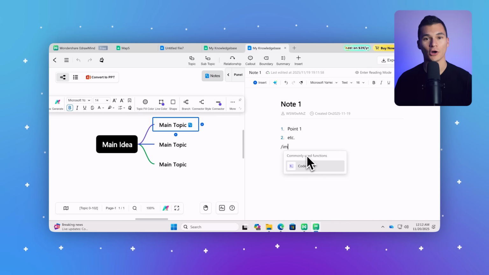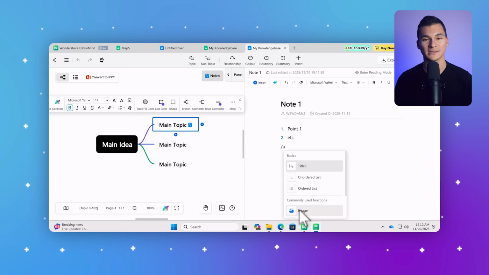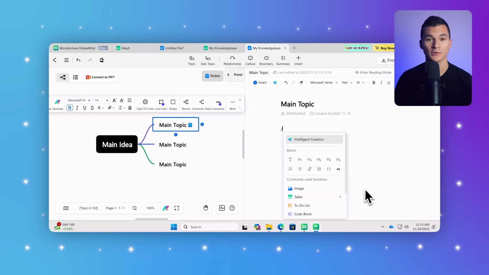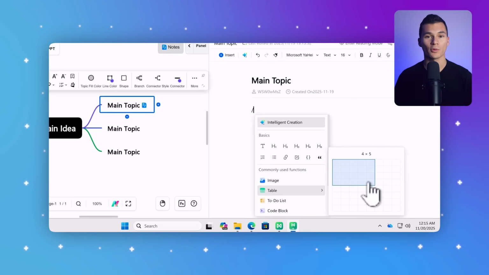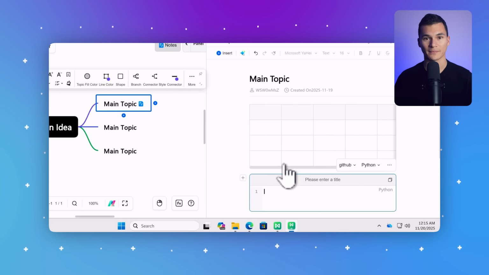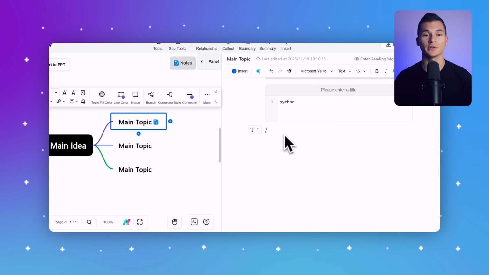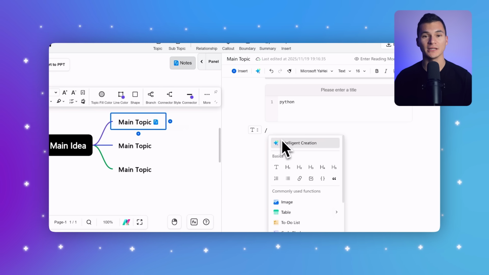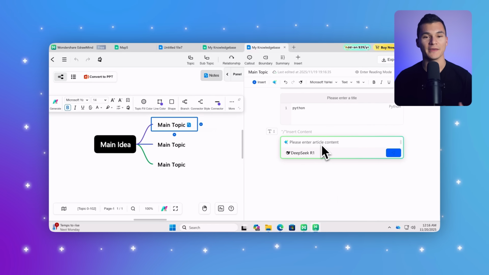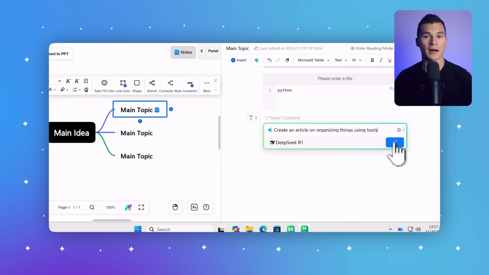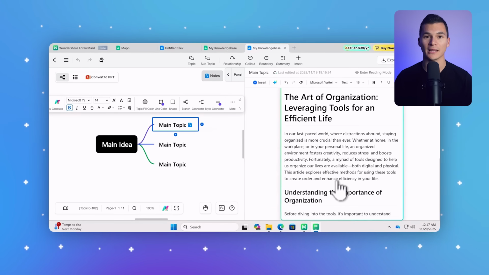When you click any node on your mind map, a note opens instantly on the right. You can add text, insert images or videos, create tables, or even write code, all right here. It supports markdown syntax and quick slash commands, so you can format content or insert elements in seconds. And if you ever need inspiration or a summary, the AI assistant is always ready to help. Generating ideas, polishing your writing, or creating outlines on the spot.